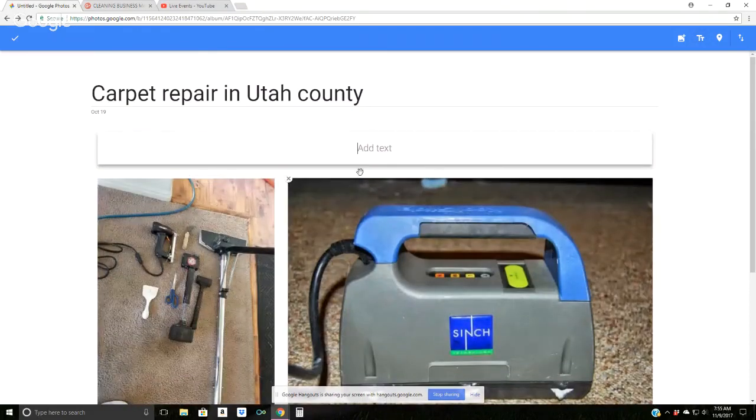If I add text to it, it helps to talk about the pictures. I'll say, these are some of the tools I use. But it helps if you've made maybe a couple paragraphs or something, and you talk about the title itself.